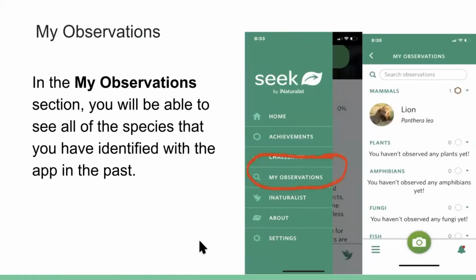There's also the My Observations section, where you will be able to see all of the species that you have identified with the app in the past. So if you went, say, on a trip or a nature retreat, or maybe just through the trails or into the woods, and you want to recall the different species that you saw, you can go to this section to remember, and it might even bring back some great memories of when you went and took the pictures of the animal or the plant. So it's a nice way to remember all of the things that you have seen and recorded.